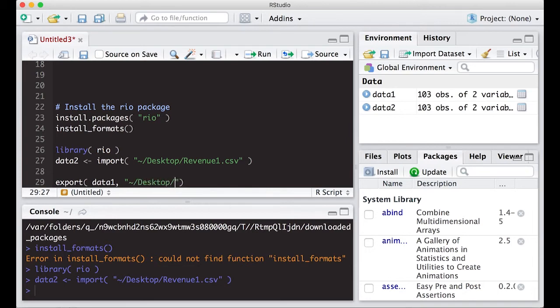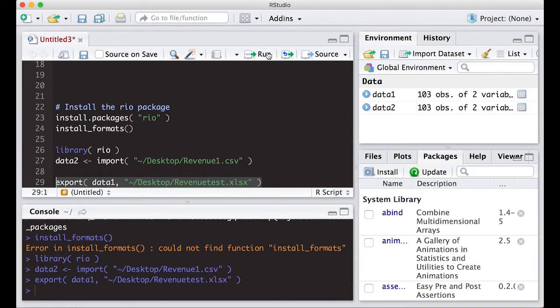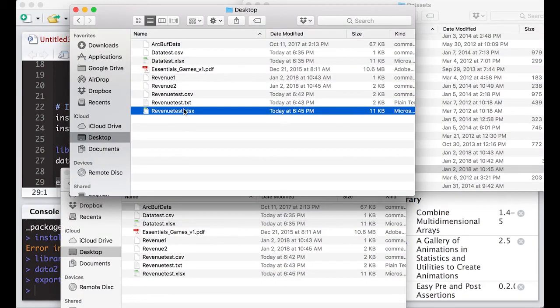So let's say I want to do revenue test, and then I'm going to put in here xlsx, and this will actually export to an Excel file for me. You can also use import with xlsx, and it will read in an Excel file. So if I run this, I can go and look at my desktop and see that I have a revenue-test.xlsx file that I can use directly in Excel.